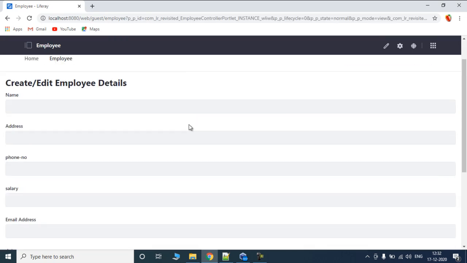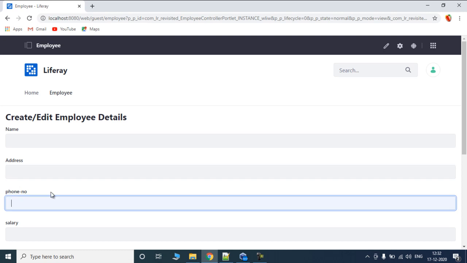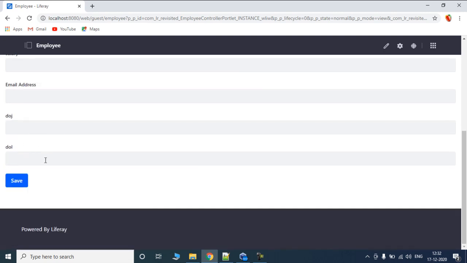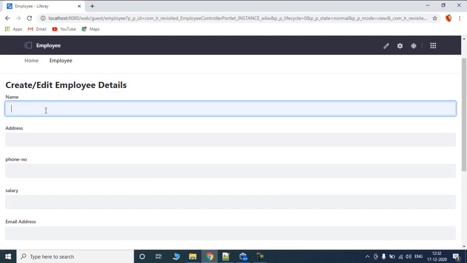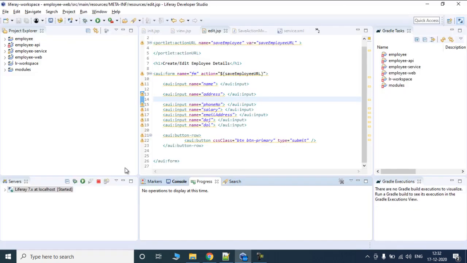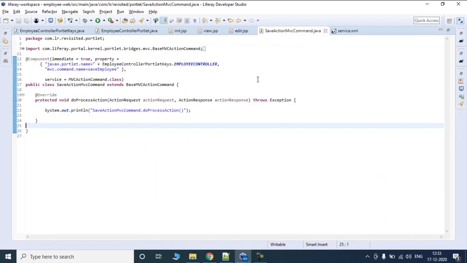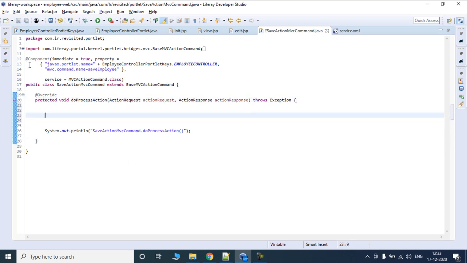Over here we see that Liferay has created a form. We have this create edit employee details, then address, phone number, salary, email address, date of joining and date of leaving. Let's write something over here and then click on save. Once we click on save, our URL is going to be called, which is our save employee. In turn, this save employee is going to call this save action command, and then we'll see what exactly is the value that we are receiving.